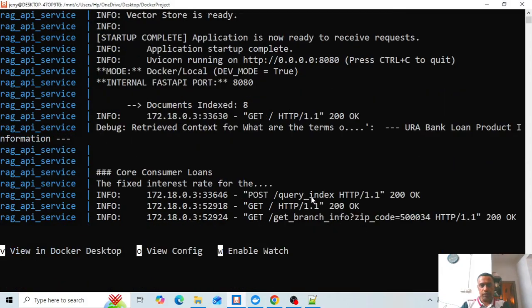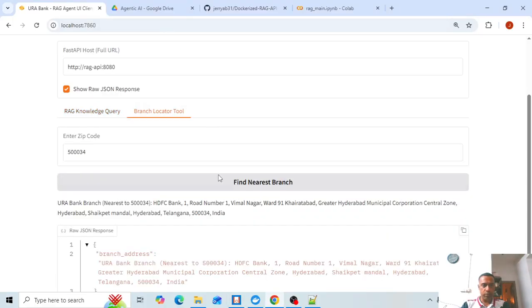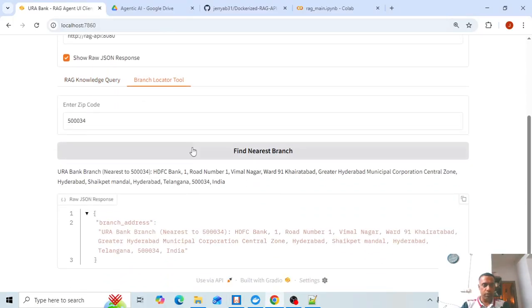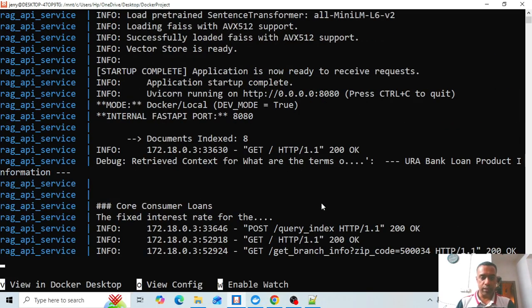So the first one was for the query index. The other one was for the branch based on the pin code. That is what you actually saw. So the pin code output got printed over here, 500034. Yeah, so basically I think we are good.